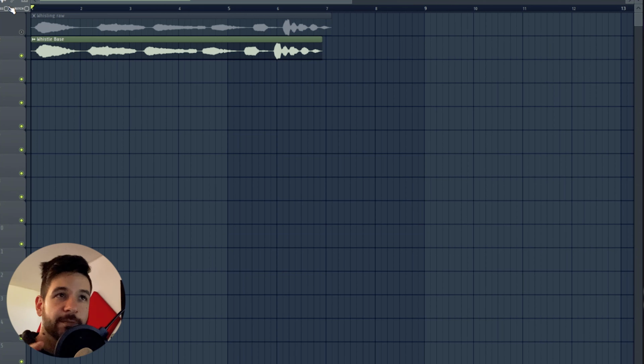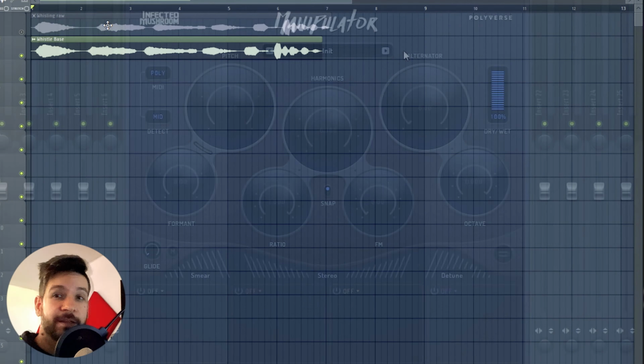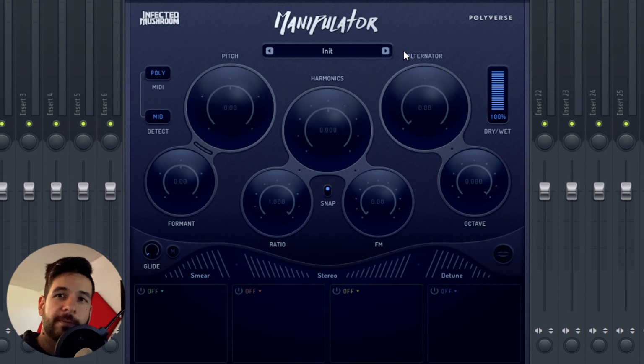Now I loaded this base sample here. I just retightened it up a bit. And we're going to start to apply some creative effects. I'm going to use Manipulator here from Polyverse, and we're going to apply some dirt and freakiness on the vocal. Well, the whistling vocal.